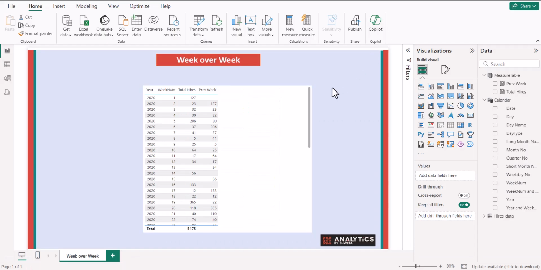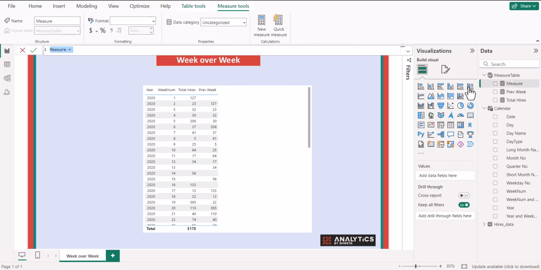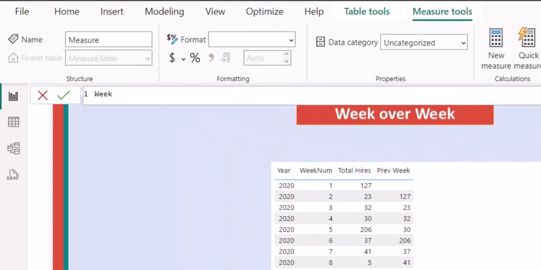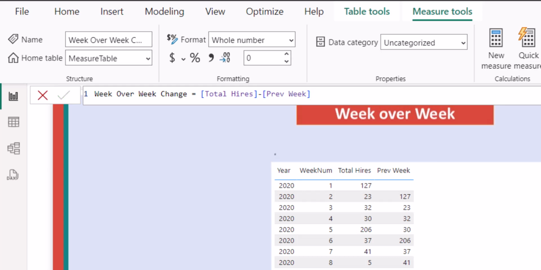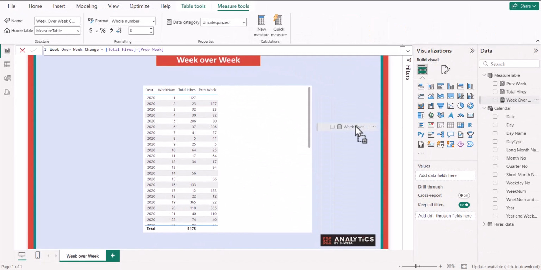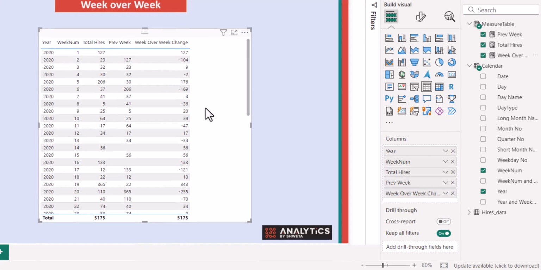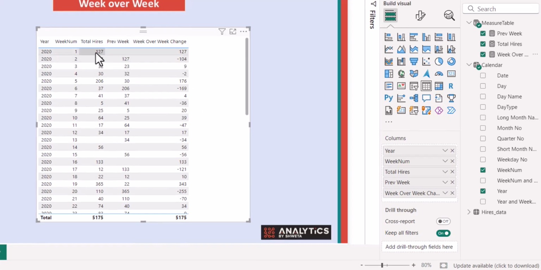Let us now go and calculate the difference week over week. Let us create a new measure. Let us name it as week over week change, and we use total hires minus the previous week. And we approve it. Please add it onto the table visual. If you see, we get the difference between the current week and the previous week.